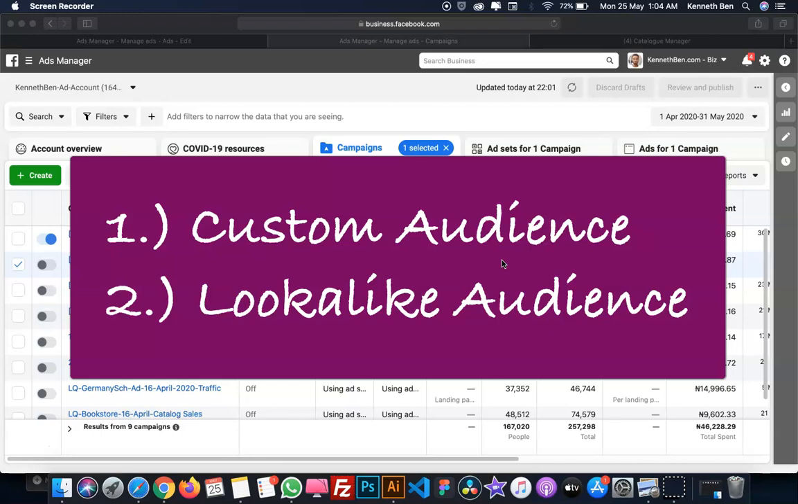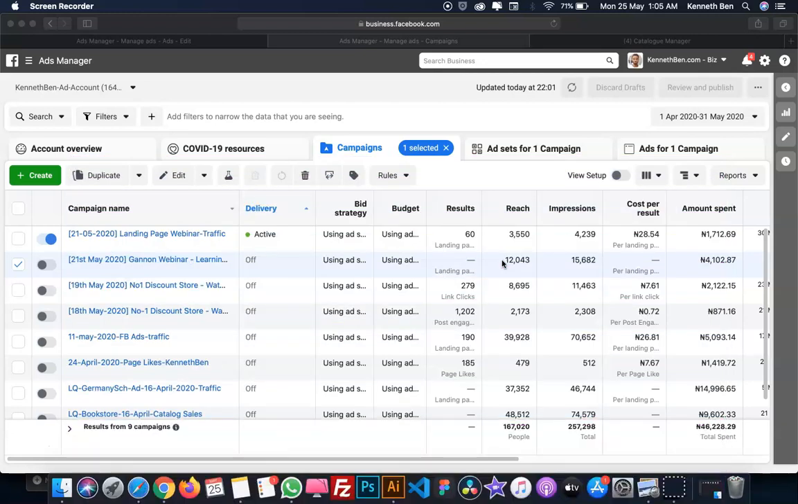Now, to explain what those two mean, the custom audience is going to save these people from that previous ad, and then the lookalike audience is going to duplicate them, whereby Facebook is going to look for more people who share similar interests, behaviors, and demographics with those people I just saved as a custom audience.